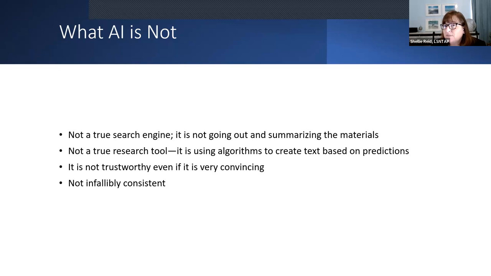AI is not trustworthy, even if it's very convincing, and it is really good at sounding correct. So you always have to remember to verify the information that AI finds for you. And AI is not infallibly consistent. You can ask the same question to the same generative AI model and not get the same results. So it generates text, it generates other images based on what the algorithm predicts at that time.